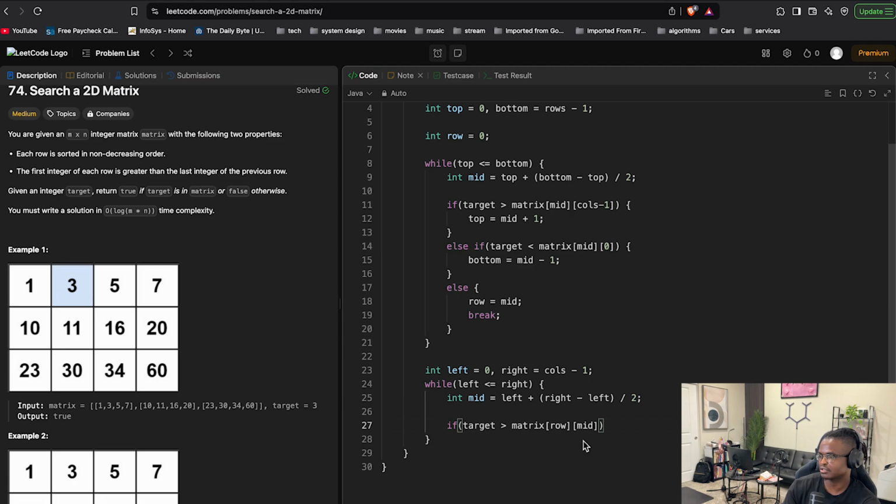If target is greater than matrix row mid, then we haven't found the target. The target is somewhere up to the right. So we need to move towards the right. To do that, we'll do left is equal to mid plus 1. Now, another case is when target is less than the element at the index. If target is less than matrix row mid, then we need to move towards the left. So to do that, we do right equal to mid minus 1.